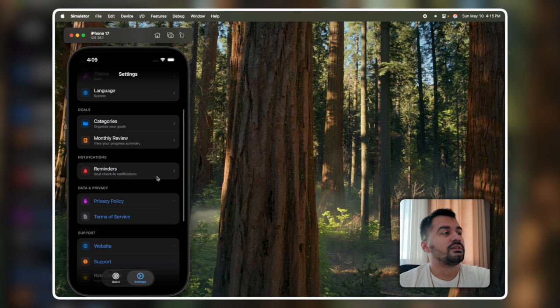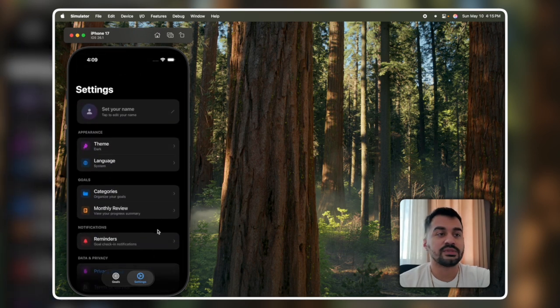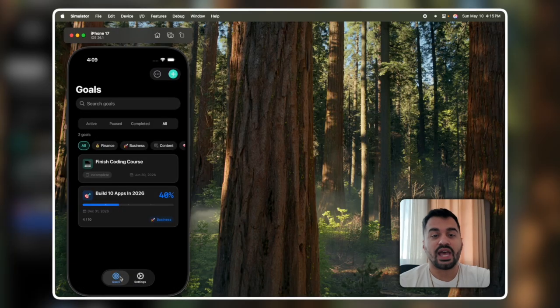Let's go back out of here. And then, yeah, that's pretty much it. That's what GoalBar does. Second app of the year, and just my first iOS app ever, first mobile app ever. So I just wanted to get my feet wet with something kind of easy that I can grasp and wrap my head around without getting too complicated. But that's the second app of the year. Let's move on to the third app.